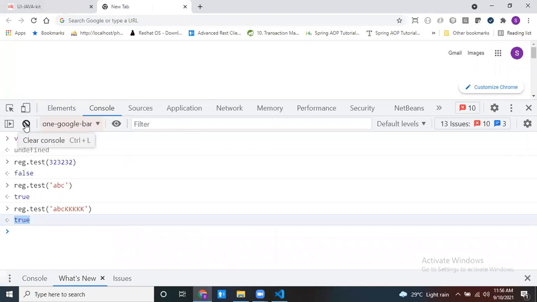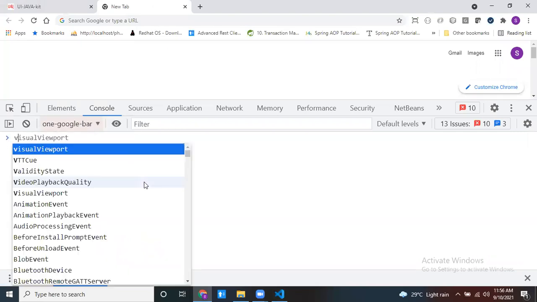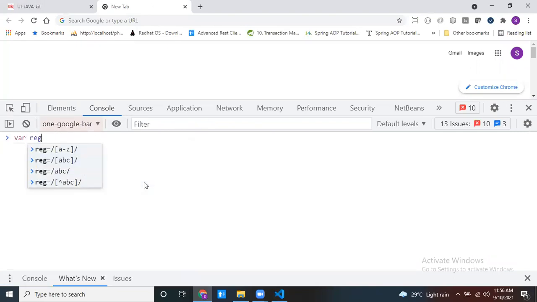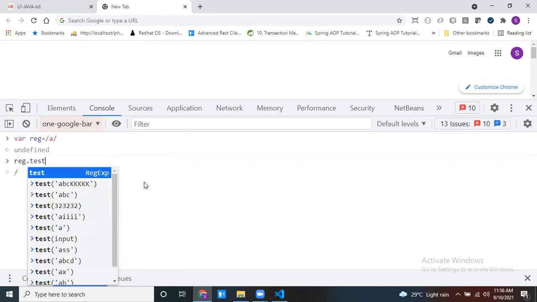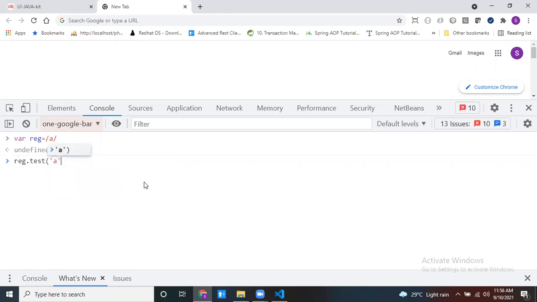Come here, just write one expression where my regular expression equals, I want to write like a. Now see, regular expression dot test of. If I write a, yes, it's matching, exact match. If I write b, then it's going to check whether a is there or not. Yes, a is there.